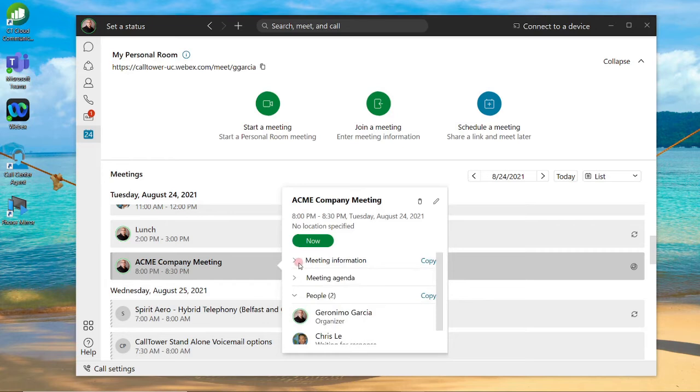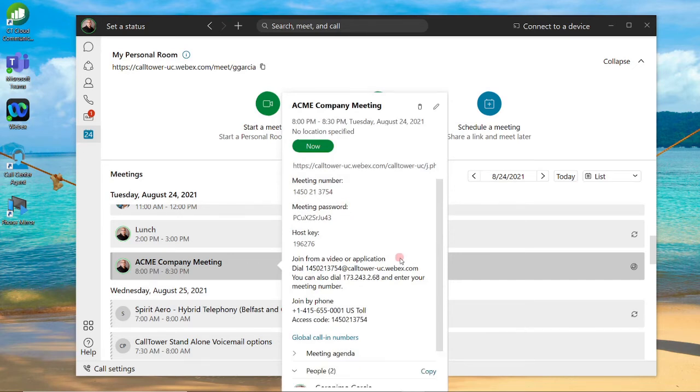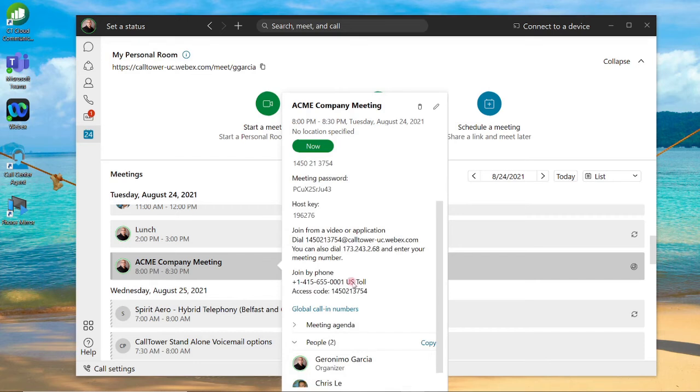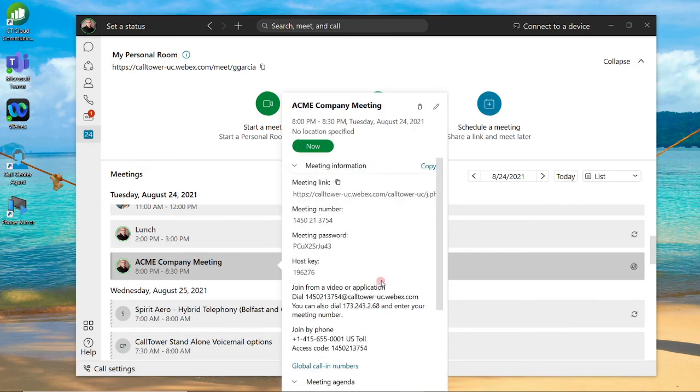From here, you can look at your meeting information by opening up the drop-down arrow. You can see the meeting link, the meeting number, the password, as well as any dial-in information. If there's a meeting agenda, you can go ahead and open that up, see what the agenda is about, and also see the participants. Once you're ready to join, click Join.